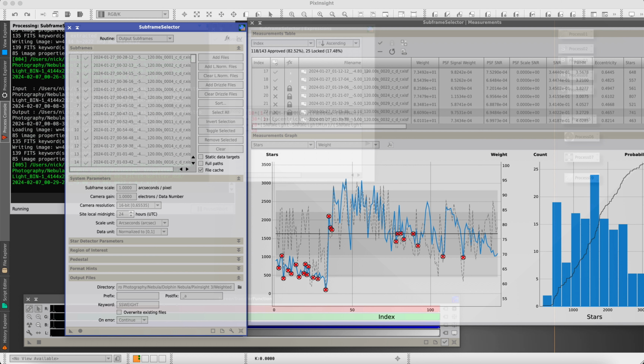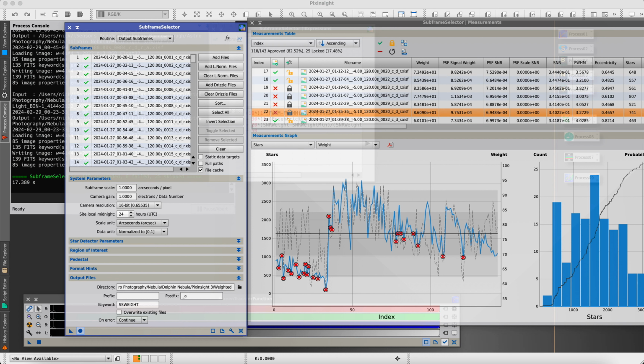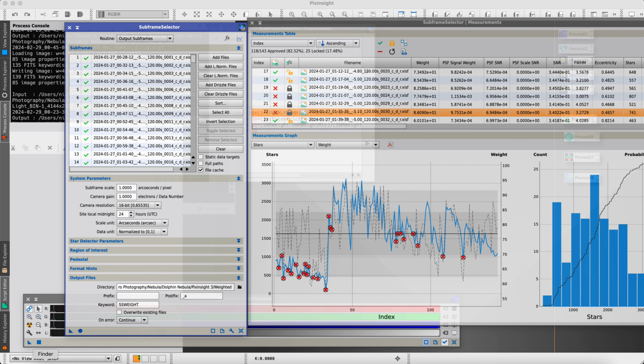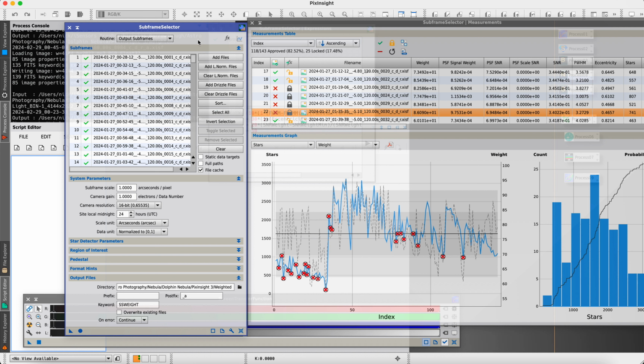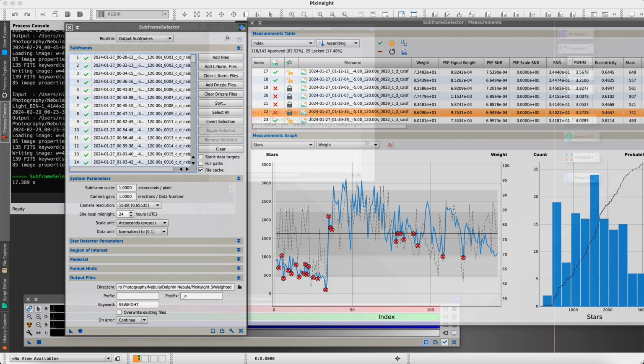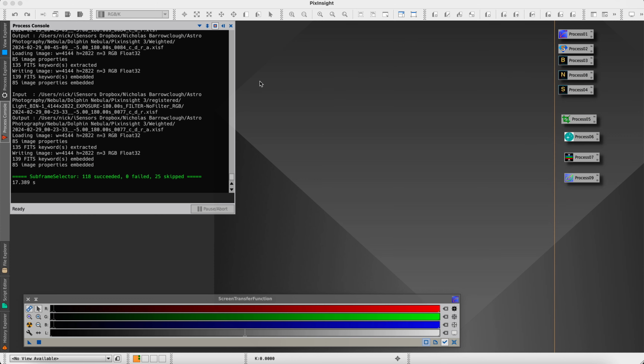So you can see the stacking here is taking a lot longer than using something like Deep Sky Stacker. I mean, it took us 50 minutes to run the script at the start. You know, Deep Sky Stacker would have stacked all of these probably in about 15 minutes or so. But I have found that I get better results going through this. So, okay, we're done now. That's outputted all of those. So we can close our Subframe Selector.